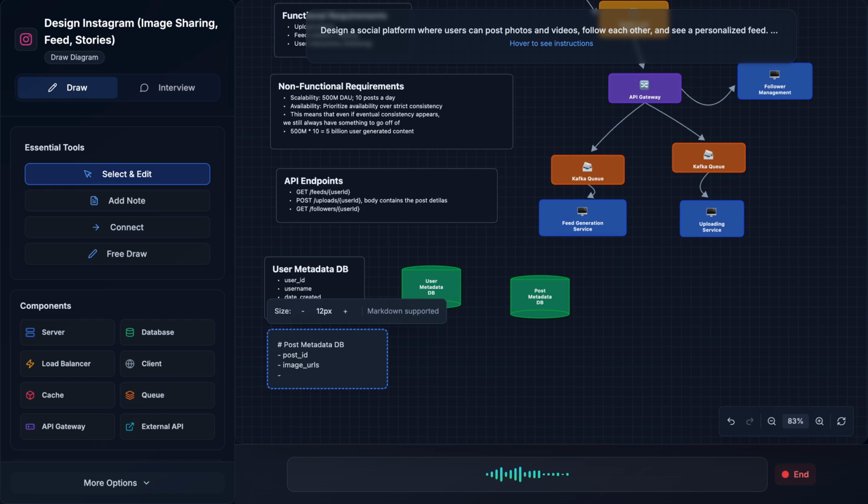Okay, so I'm putting the post ID, image URLs, video URLs, the comments, the description. And these are just a few fields. Let's also have the like count, the share count, and let's see. Is there anything else I'm missing?